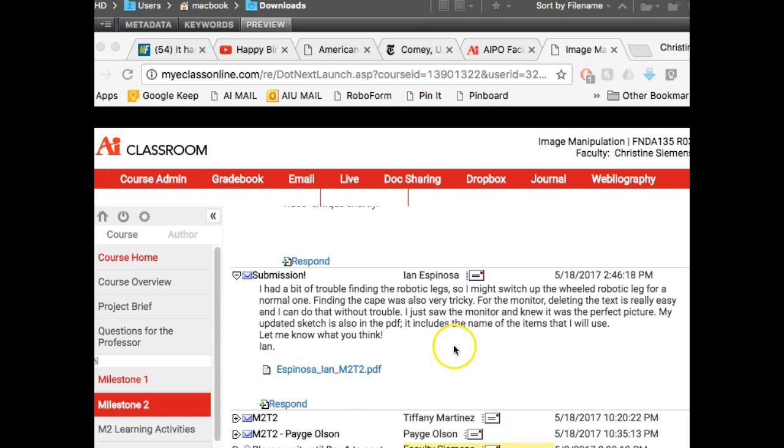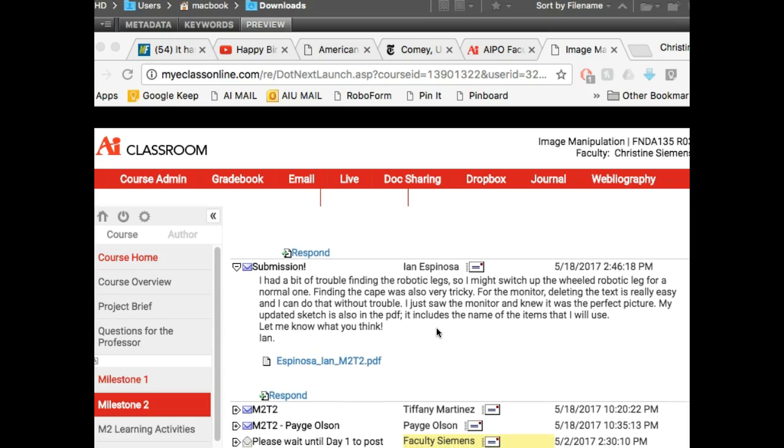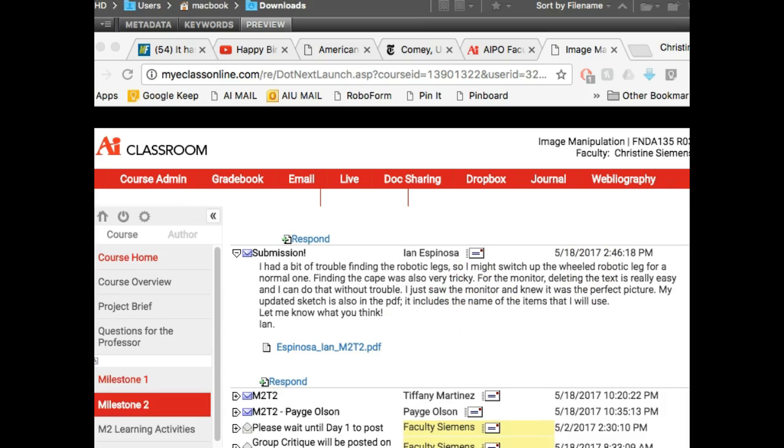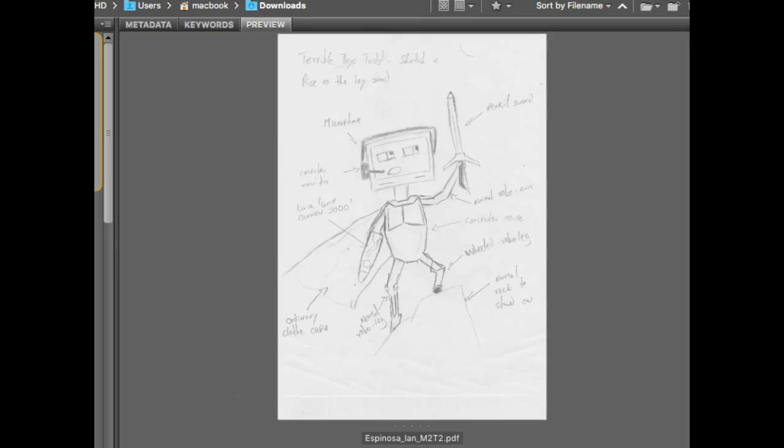Okay, Ian, robotic legs. Yeah, so you might switch up to a wheeled robotic leg for a normal one. Or you can have a robotic leg and add a wheel. You can build your leg, sort of DIY style. Finding the cape was tricky. Yeah, I can see that. Monitor deleting the text. That's true. Exactly, you can. We're going to be learning about that in week 5, I think it is. We're going to be doing things like that. So there's lots of options there to make changes to it.